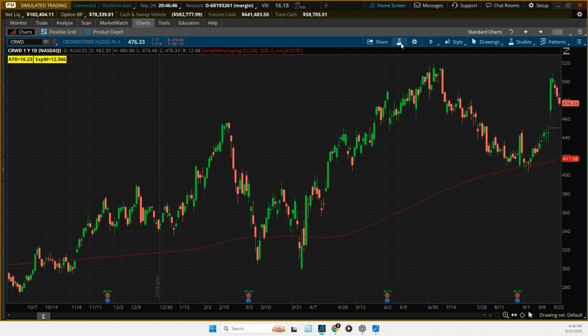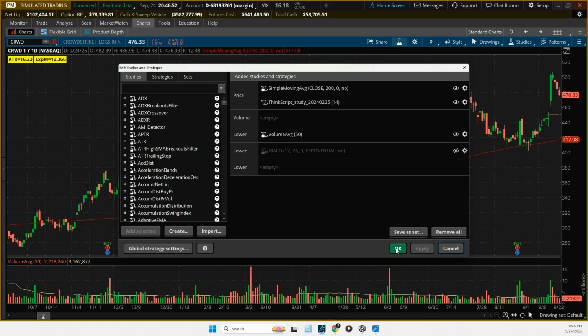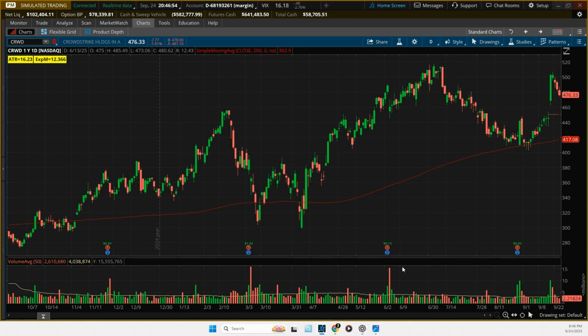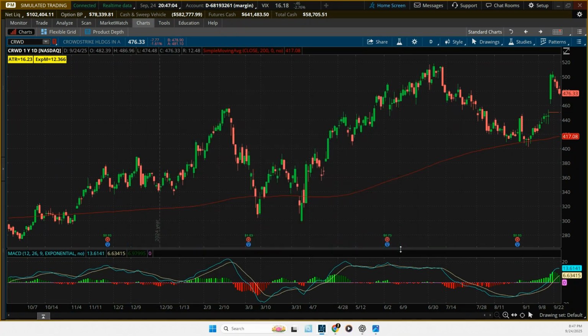And if we want to take a look at what's the volume for the day. All right, we can do that. Okay, if we're done with the volume, we want to take a look at the MACD. Take a look at like that.